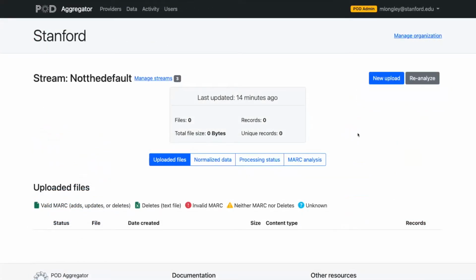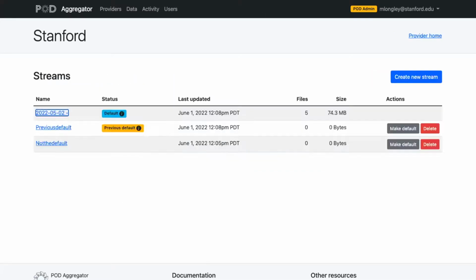We made some other minor changes, like removing a button that used to be here on stream pages that allowed you to make a stream the default stream from this view. And now that functionality is preserved, but we have streamlined it to only be possible in the list view for streams. And hopefully that just makes it clear where certain actions should take place within the application.